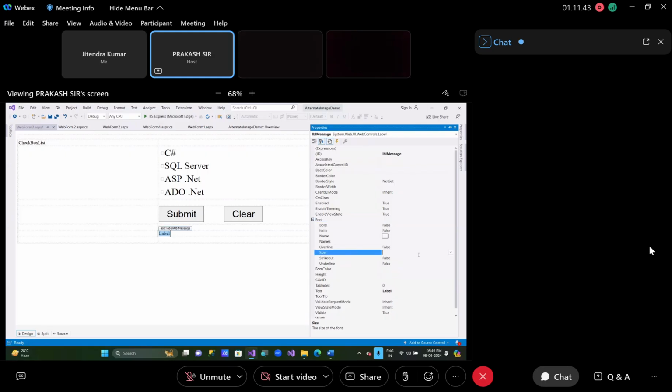So size I'm giving as XX large and color is blue I'm giving. Or color means font color. Okay. Yeah. Now let's write it, guys.